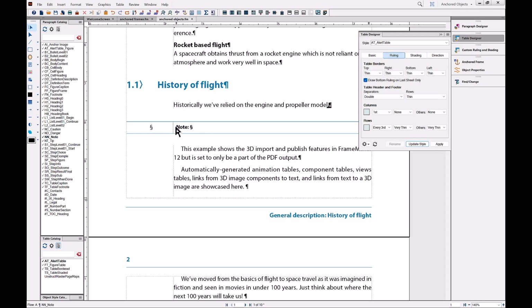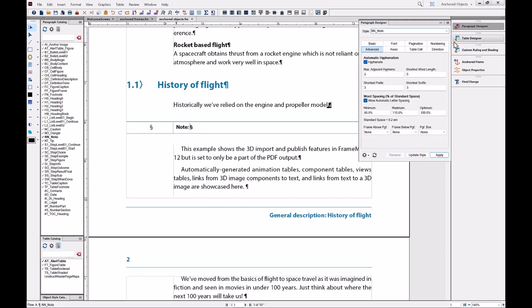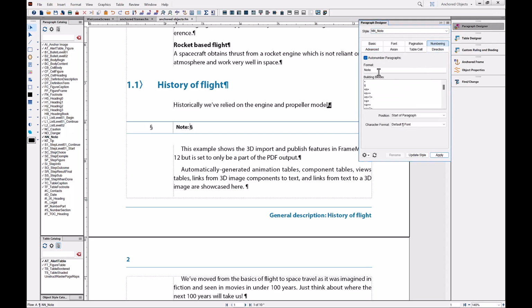And you probably know this already. It's been in previous webinars, but the word note appears because of numbering properties. If I go over to my paragraph designer and I look at my numbering properties, you can see the word note appears here. You can put whatever word you want. I'll just keep mine simple. And then I'm going to come back and click on this one over here, which is using alert table figure.